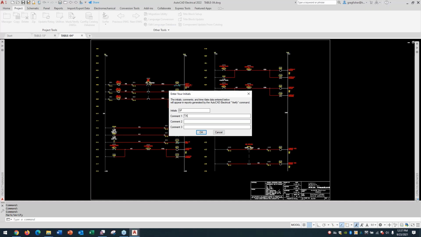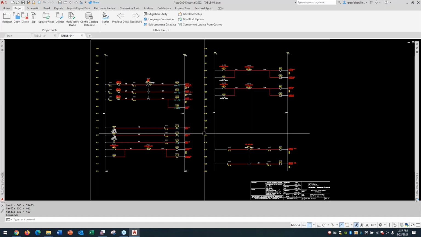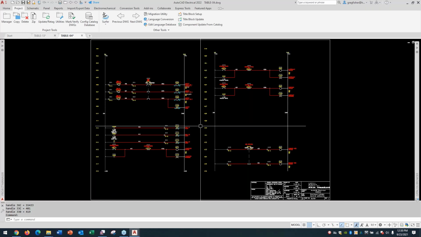I'm going to call this table project EWG number 4, let's say. And I'll call this first mark, just to put something in there. And I'll pick OK. So it just put an invisible mark on everything. It's invisible, it's done in the background. You don't care at this point.